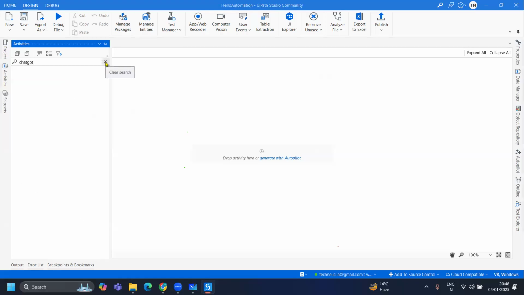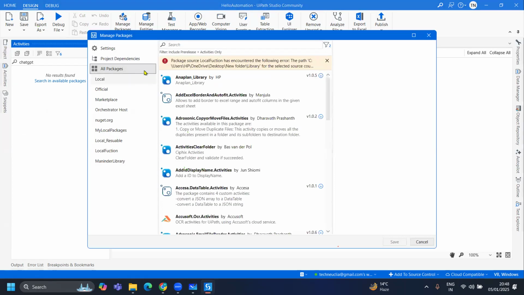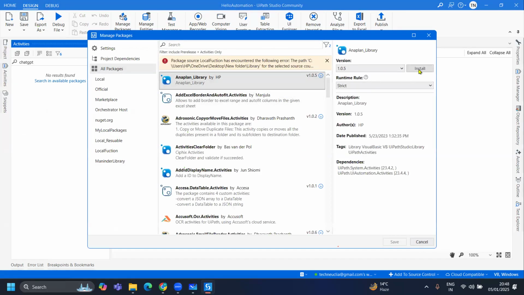If I don't find any activity over here, suppose I'm trying GPT, let's see, do we have something with Chat GPT? No, we don't have, right? So if I don't have anything with that, I can go to manage packages, click on all packages and search for it over here. Then whenever you find it, you just click on install and save it.